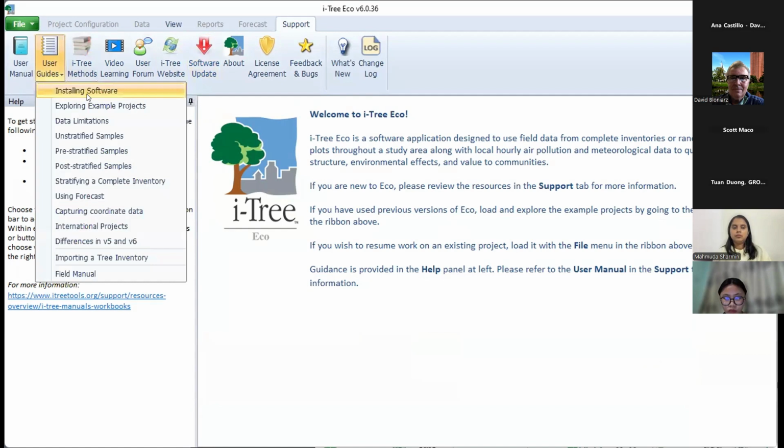We have a whole bunch of user guides here. These go through all sorts of different things, data limitations. They talk about different types of projects, so stratified projects in different ways, and talk about stratifying. And we have a field manual here. I know a couple of you already asked about measuring some field variables, like how do I measure the tree crown of a highly pruned tree? That field manual has a lot of information about measuring each one of those variables that Anna mentioned. So it really goes into a whole lot of detail about measuring and collecting that field data. And the user manual here is also the user manual for iTree Eco. So if you need more detail about anything, you can find it there.